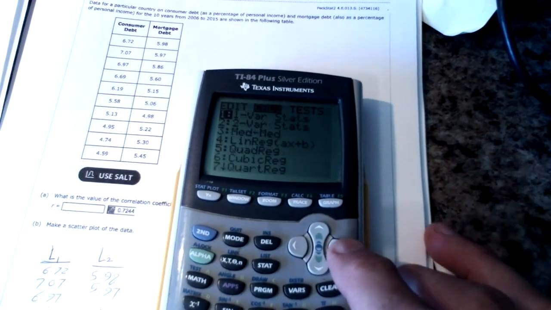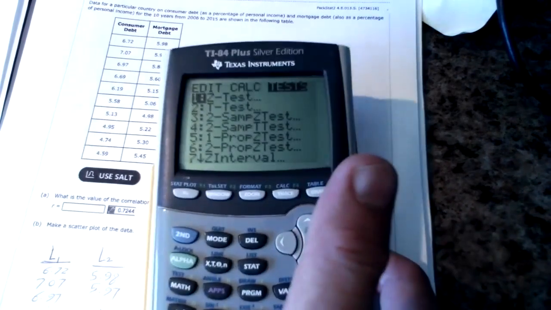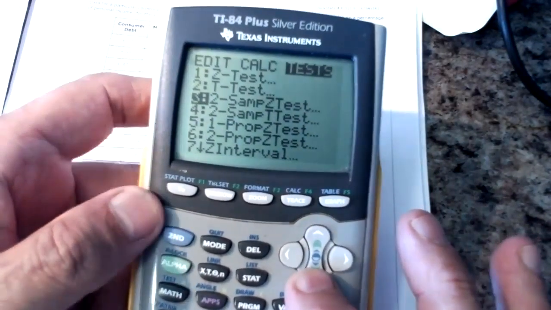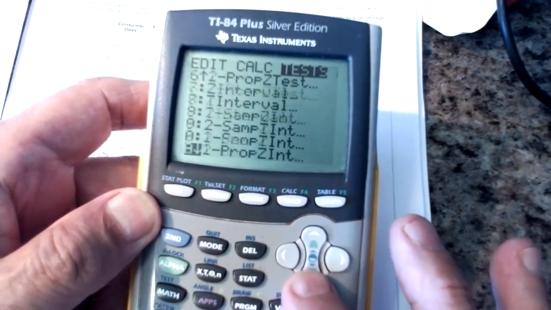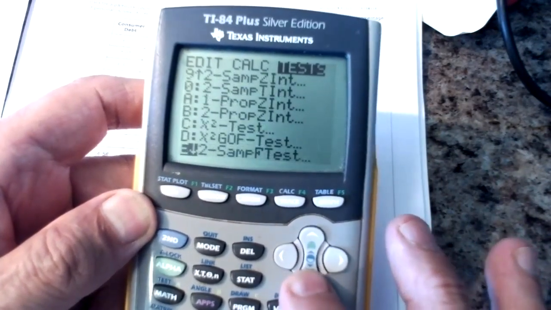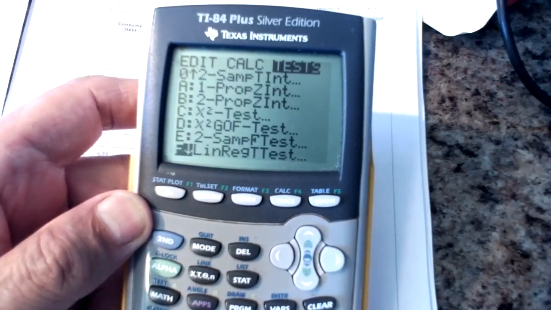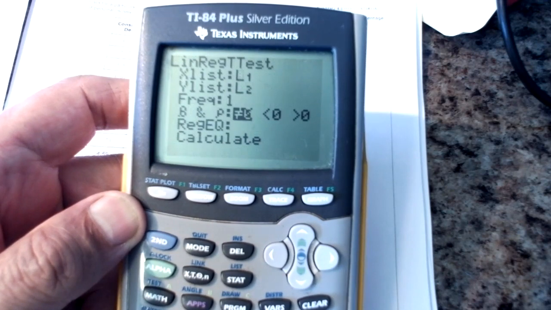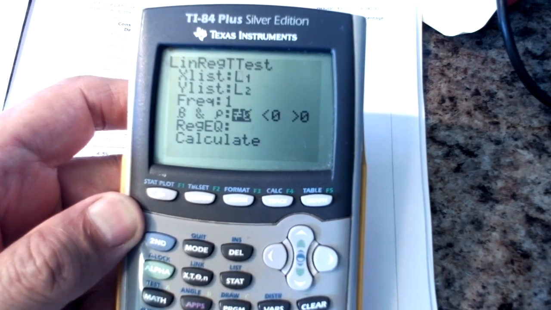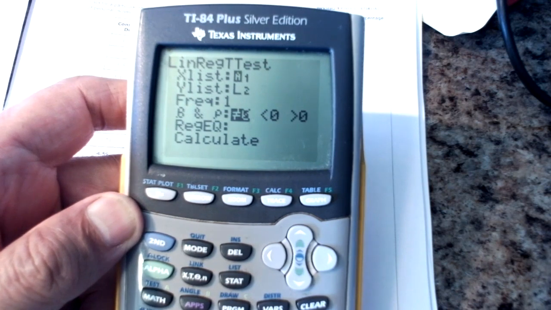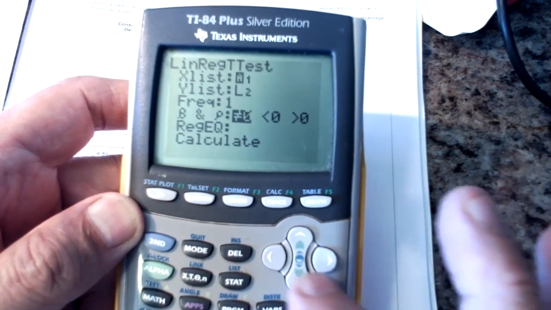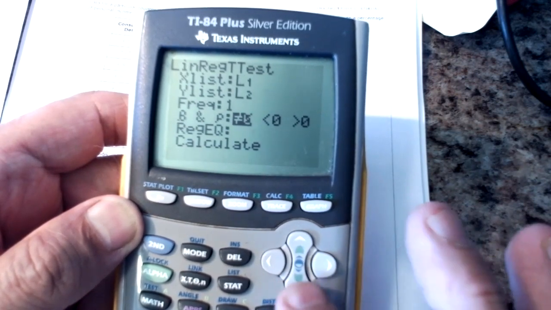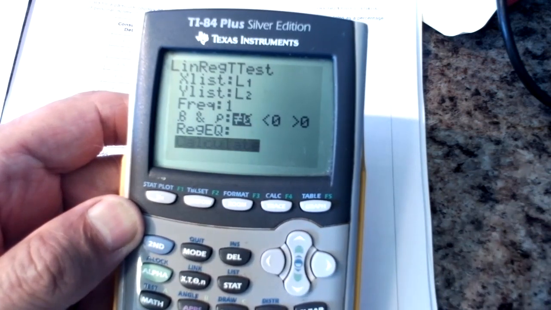And scroll to the right for the test. Go to almost the very last one, which is this one, F, linear regression t-test. Calculator already has L1 and L2. If you have your numbers listed in L3, L4, or another one, you could just put that. So you don't have to do anything here. All you need to do is verify that your X is in L1 and Y is in L2. Just go straight to calculations.